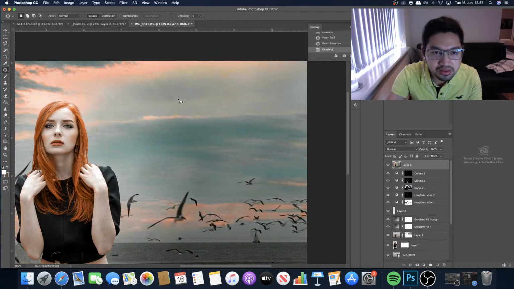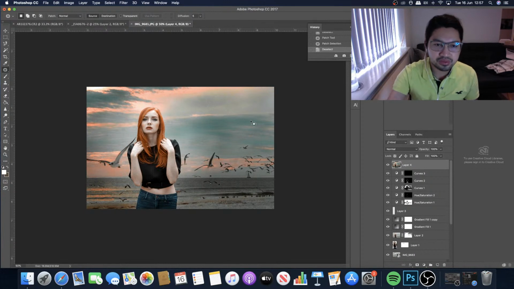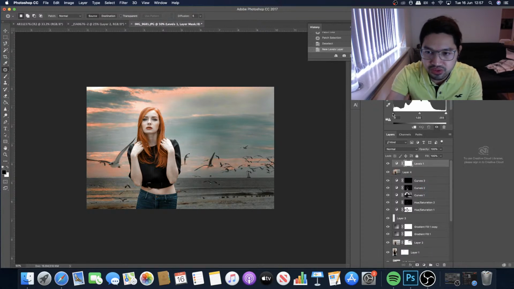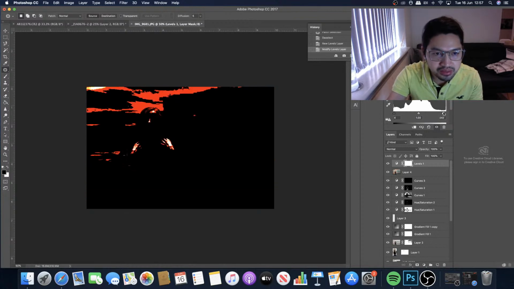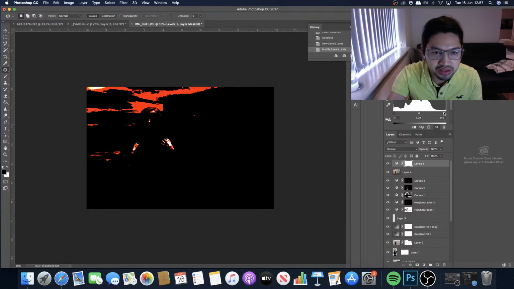And after this, now we're almost there. Levels just to bring more contrast. Darken it a bit, then bring some lights on. I'm holding the option key so that I can see which ones are getting too much light.